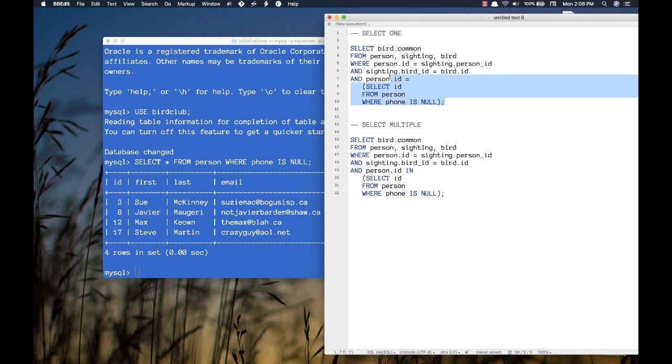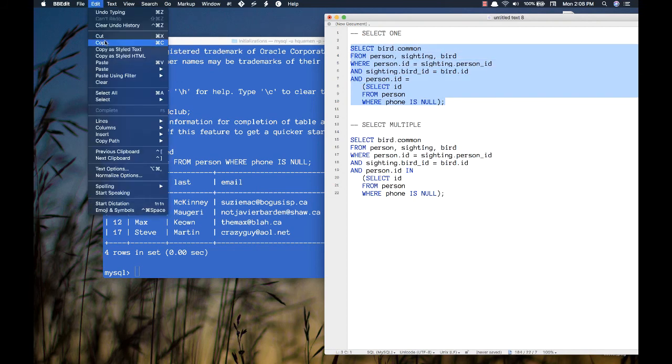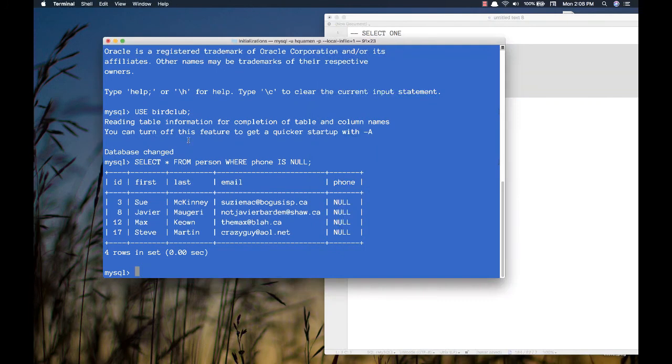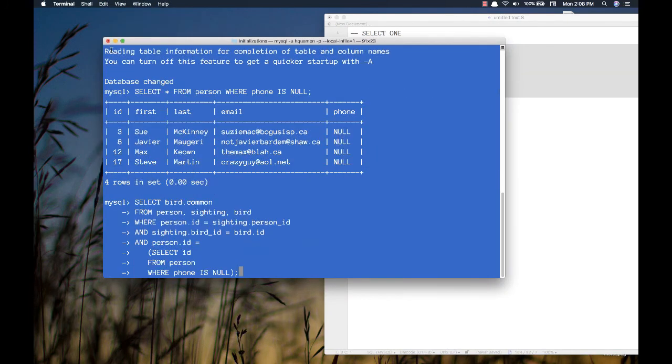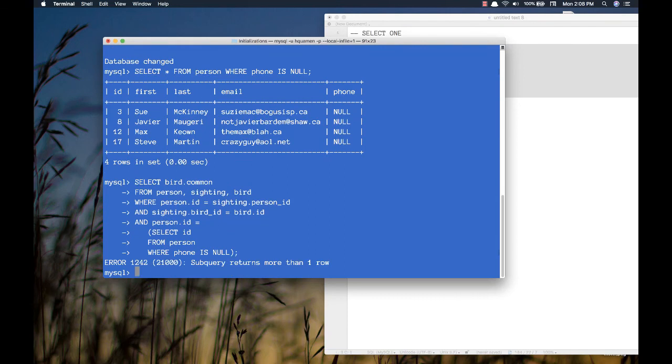Great. Now maybe you can predict what's about to happen, and that's okay. So all I'm going to do is copy that, come over and paste it into the shell. There we go. And I get an error. And this makes sense, right? Because this is why I did this first. So the subquery returns more than one row. Well, what's the problem? Well, the problem is this. Equals assumes that I'm only going to give it one item. But in this case, I'm actually giving it 4.